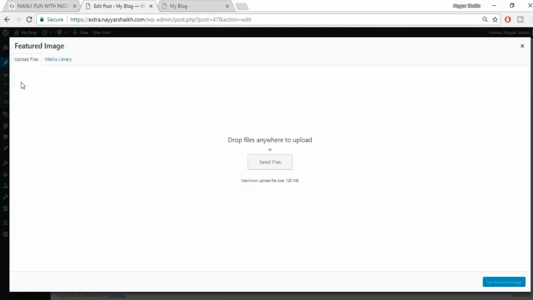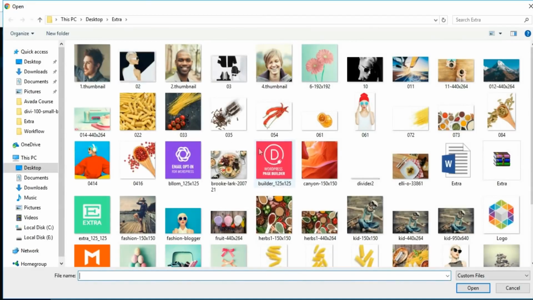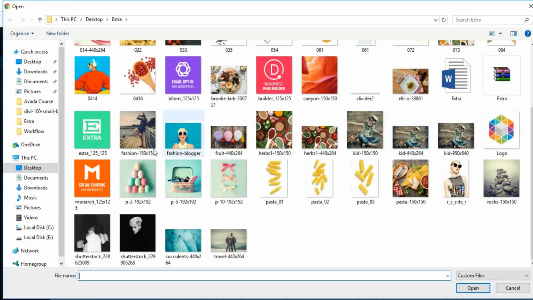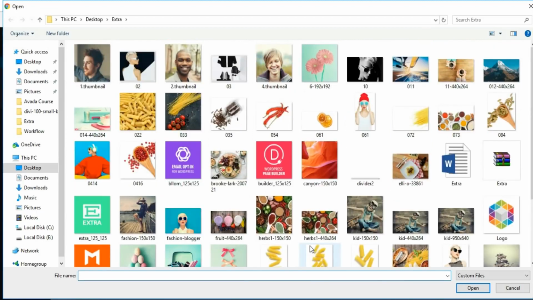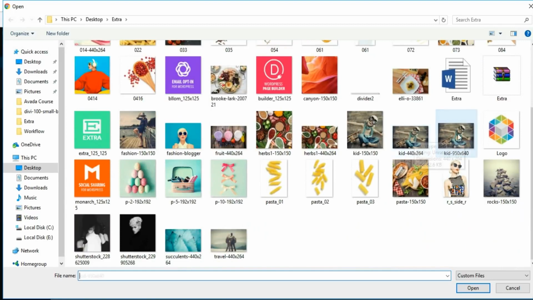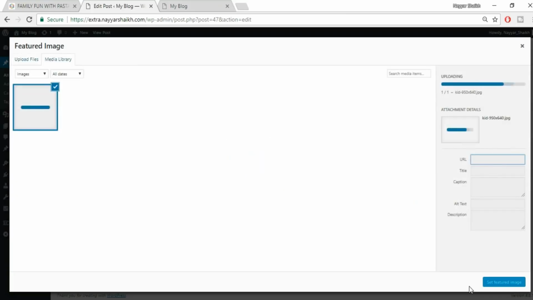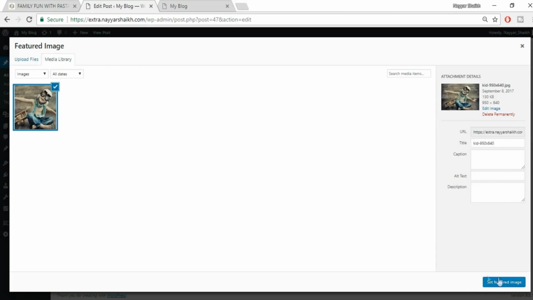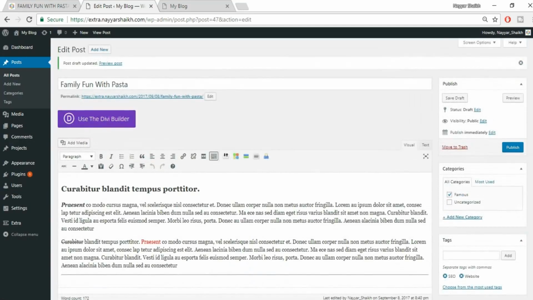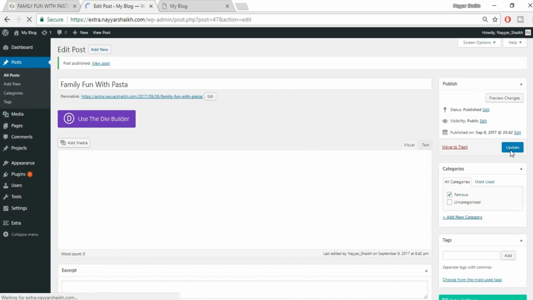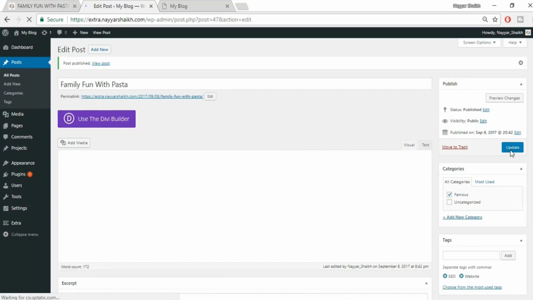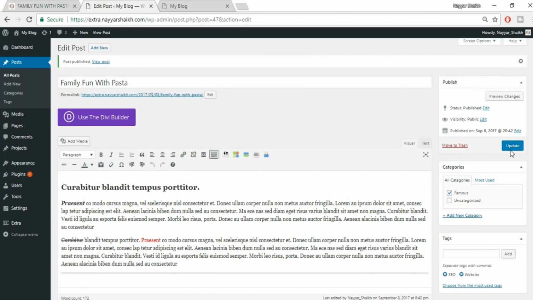Now let's add a featured image. Just click on this set featured image, select files. Let's select any image. Let's select this one. Now click on open. Now click on set featured image. Once you are done with everything, you just have to click on this publish button. This would publish your post. Now your post would be live and anyone who visits your website could see it.